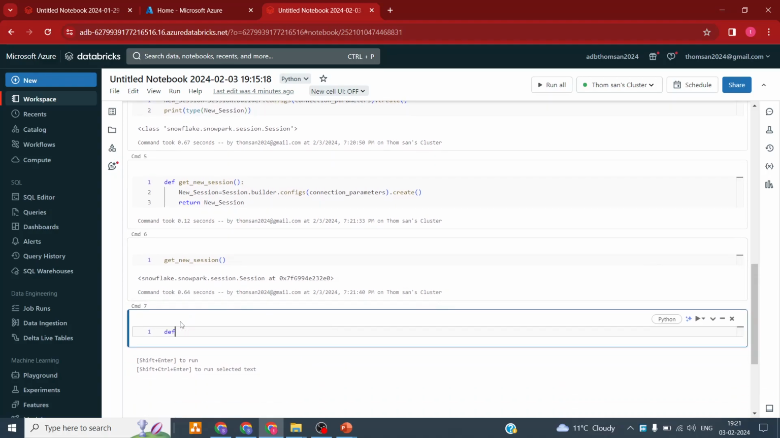Now what I will do, I will create another function, or I can say let's put that not in function. Okay, now our intention is to query the data from Snowflake directly from the Databricks by leveraging the session of Snowpark. Okay, so that's our intention. So now question is how we can use that. Okay, so we will try to get the context of the session.